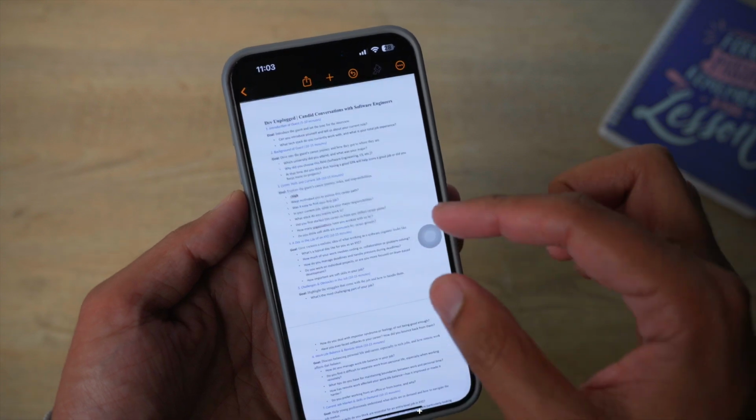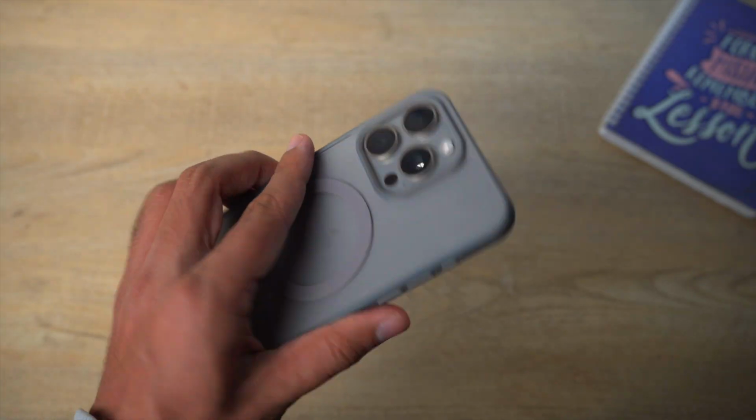In this video I am going to show you how you can open and edit Word files on your iPhone. So let's begin the video.